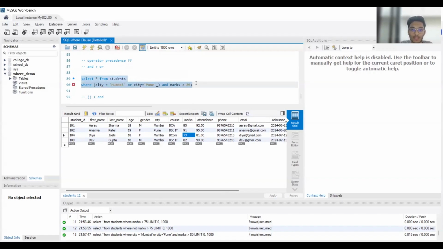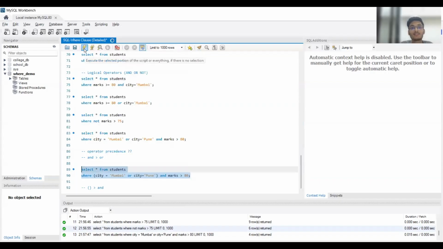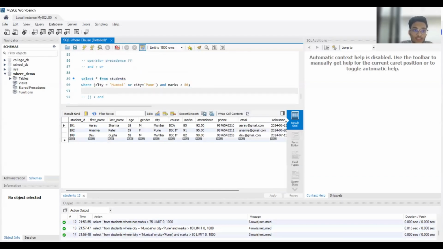So if I run this query, then I will get the actual result. First, city Mumbai or Pune will get evaluated, and so many records will come where the city is Mumbai or Pune. Out of those records, we will then check whether marks are greater than 80 or not. Then the answer will come. So this is how we retrieve using logical operators and comparative operators. And operator precedence is a very, very important concept here.